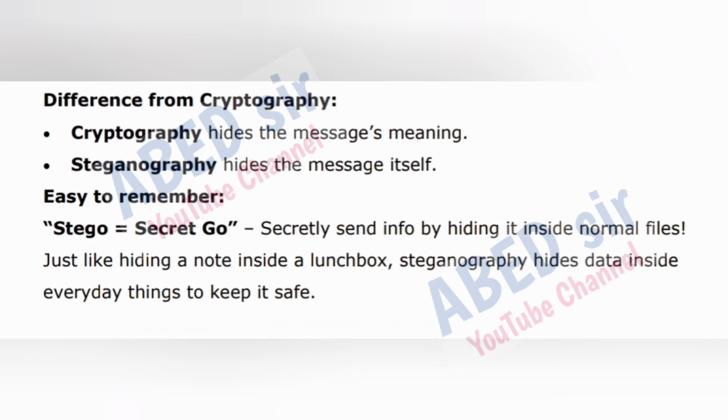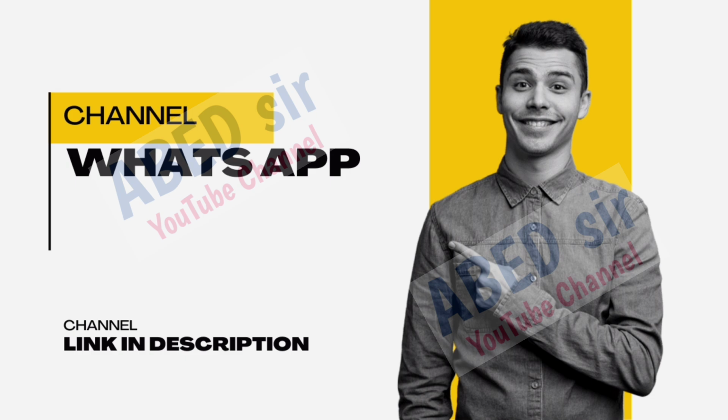Difference from cryptography. Cryptography hides the message's meaning. Steganography hides the message itself. Easy to remember. Stego is equal to secret go, secretly send info by hiding it inside normal files. Just like hiding a note inside a lunchbox, steganography hides data inside everyday things to keep it safe. Next important short question is 3.